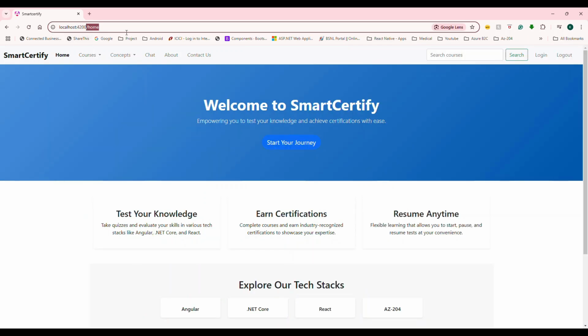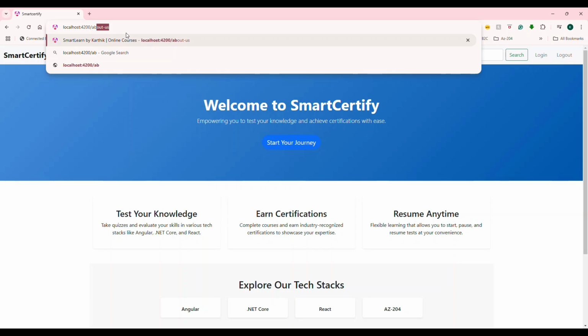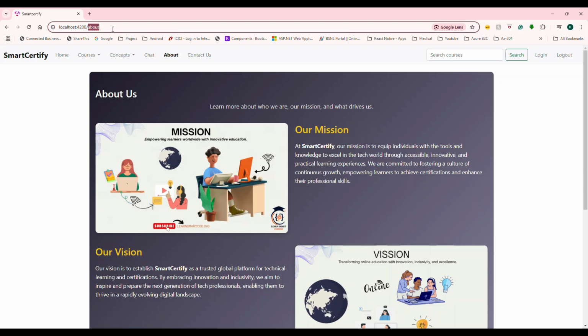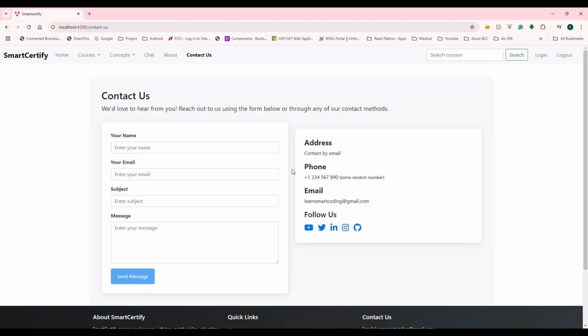But if I have to go and change to each page, I have to go to the route manually and say abort, or say contact us to get to this page. But I don't want to do that. Nobody is going to change the route like this. When I click this, it has to change. How do we do that?